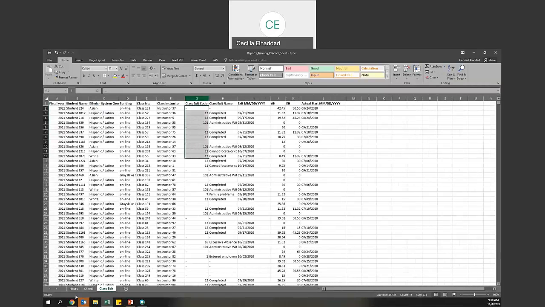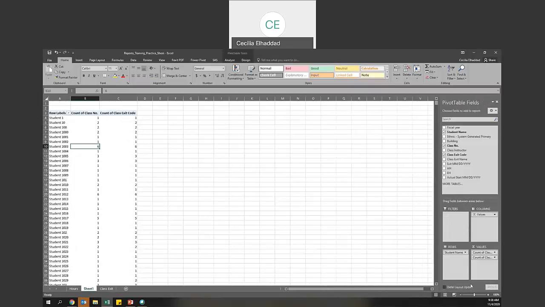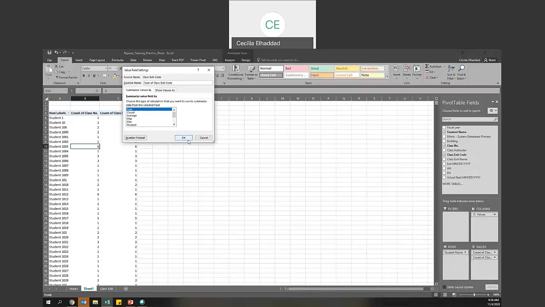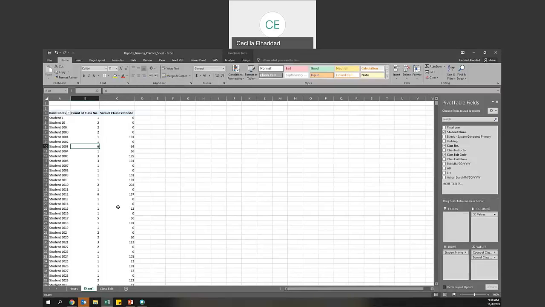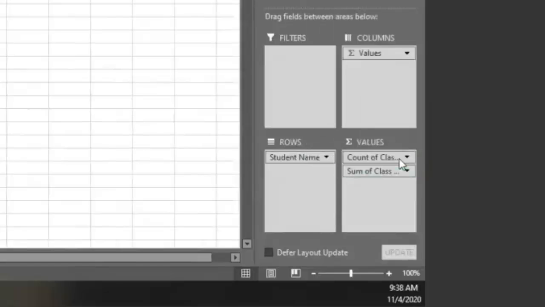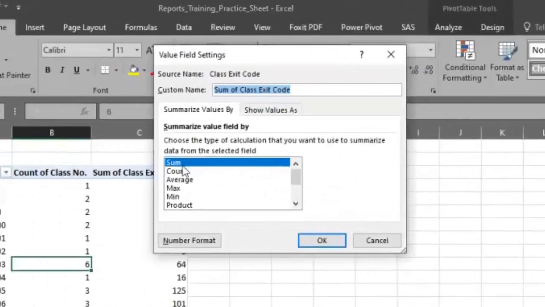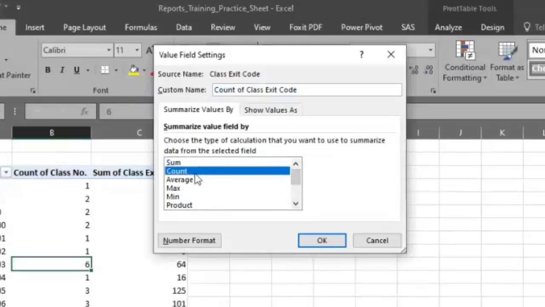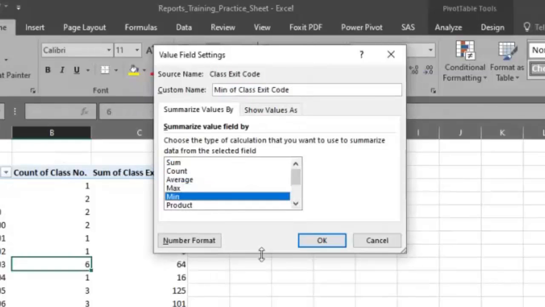What is this? Yeah, class exit code. Look at that. It was smart enough. But sometimes it'll do something like add them all up instead, and that doesn't really mean anything, right? So in order to change that, you click on the arrow next to the field, go to Value Field Settings, and then you can choose all of these different ways to summarize your data. So you can count them, you can take the average, the max or the minimum, etc.